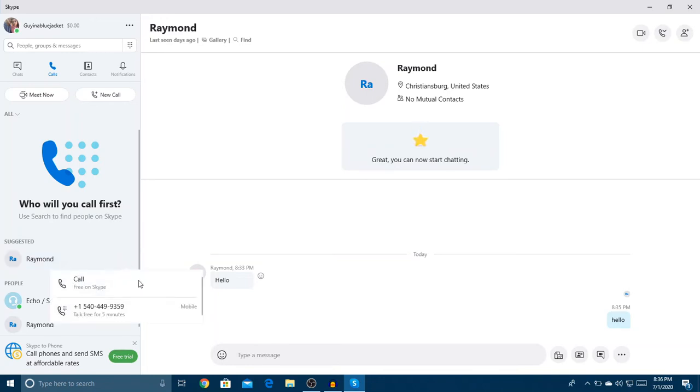So the thing is, this is my old phone number. It's not mine anymore. It doesn't work. If you call this, you're going to be calling somebody else. So I can call this phone number. But to do that, I have to add a kind of currency, like Skype currency or something like that. So you have to add minutes to be able to call. As you can see, it says talk free for 5 minutes. So I can call and talk for free for 5 minutes. That's calling the phone number actually.